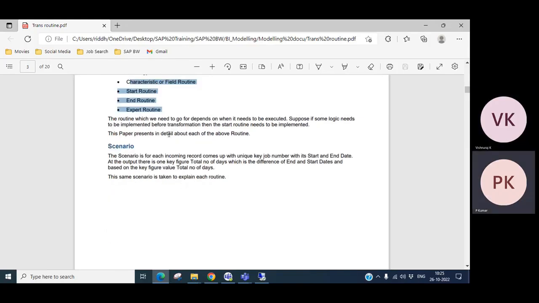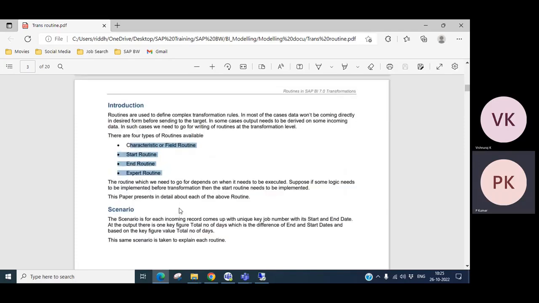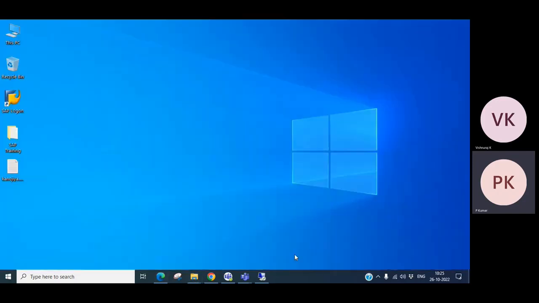Okay, so these are the four kinds of routines available. Apart from this, we have formula and constant. I'll show you what these options are. Now let's come to the system.